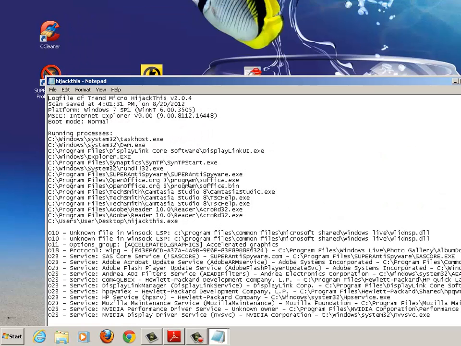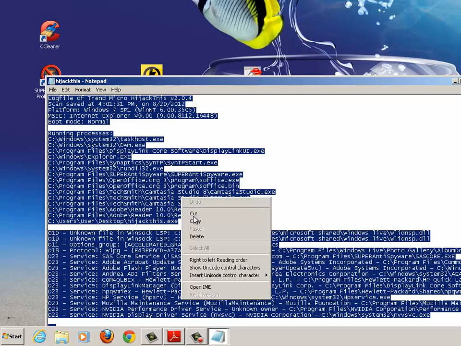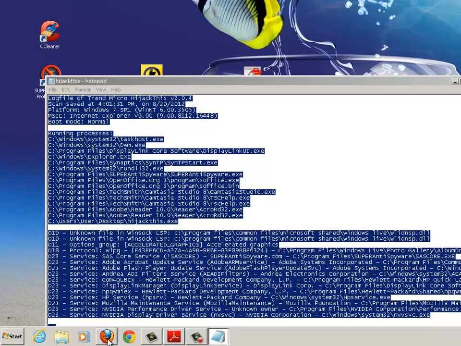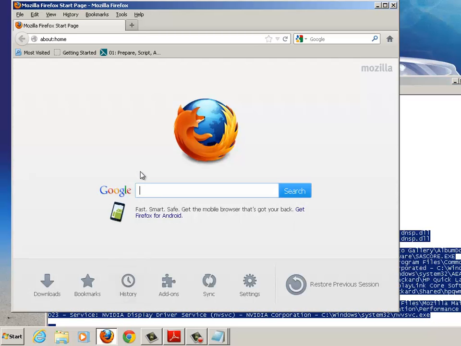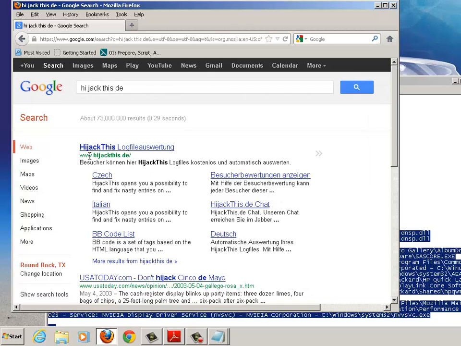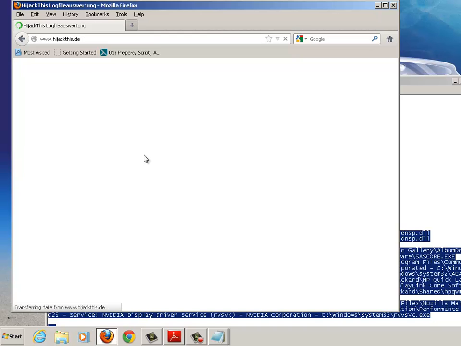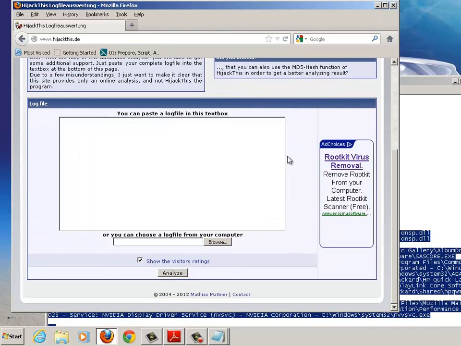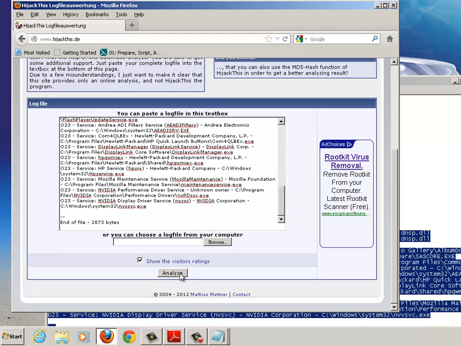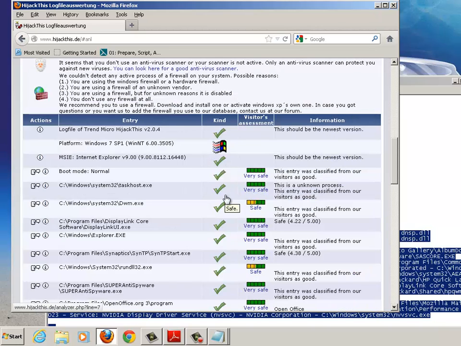Here's the scan results, and so I'm going to right click on this, select all, right click copy, and we're going to go on the internet to hijack this DE. There it is, hijack this DE. Search. And there it is, that's the official site, hijackthis.de. And so here it is, you paste the results here and do analyze. So just do paste, analyze, and it's very nifty, very clever tool.